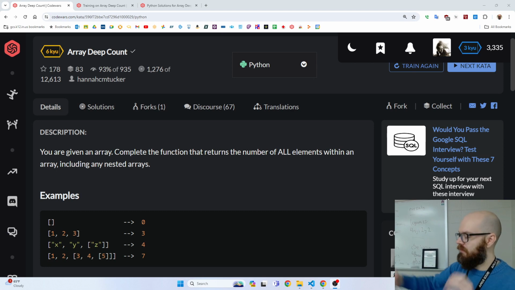We get an array, or since I'm doing this in Python, a list, and we want to get the length plus the length of all the lists inside of it plus the length of all the lists inside of that, and so on. Some of these go pretty deep, I think 7 or 8 is as far as I've seen, but it could be more.